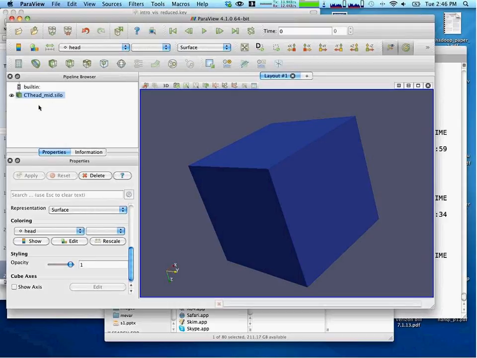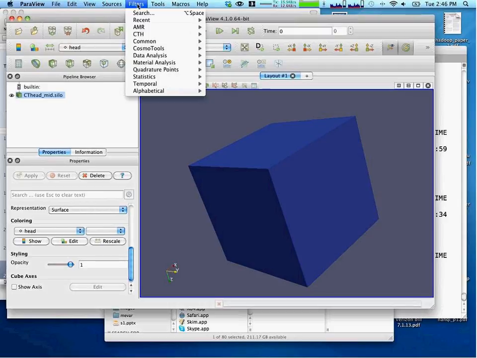So with this, a lot of the operators are easy to get to right here at the top. You've got your options for contour, clip, slice, threshold, and other ones. There's also a nice search feature.